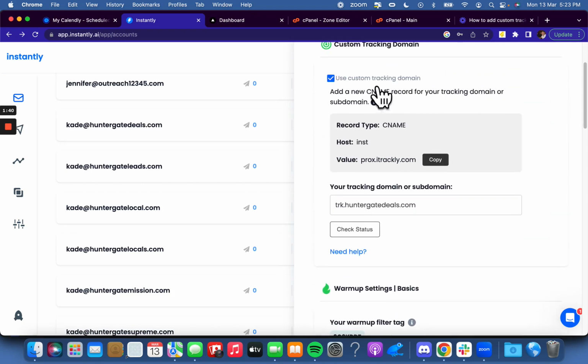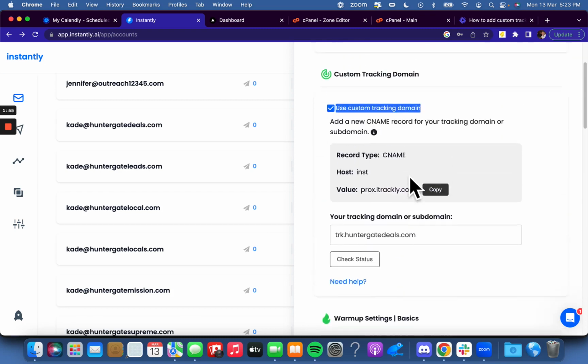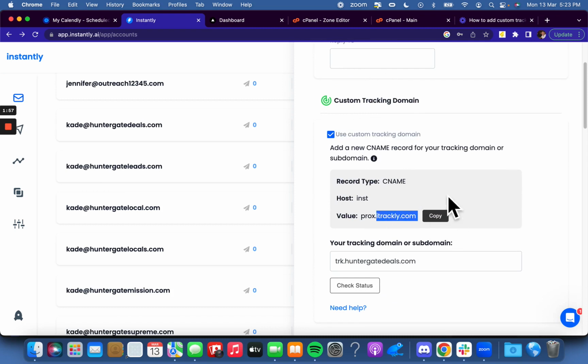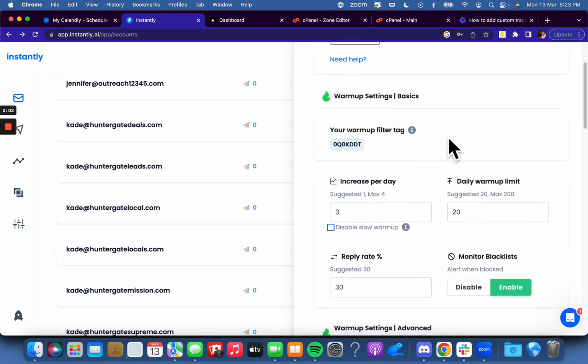You're going to want to enable the custom tracking domain, and there's a video on the channel about how to add a custom tracking domain. It's different for any platform that you're on. It could be different if you bought your domains from Google or Namecheap or GoDaddy. So you're going to have to check that and add the CNAME record in the appropriate way in the respective host that you have.